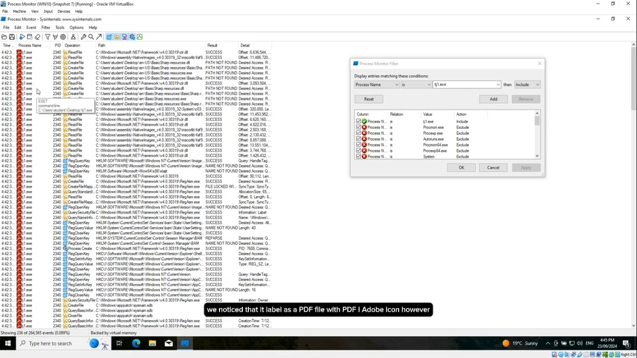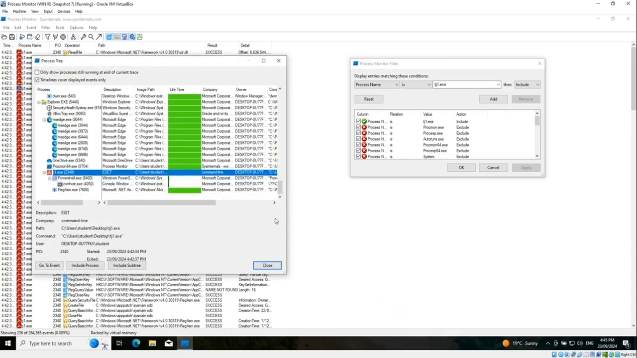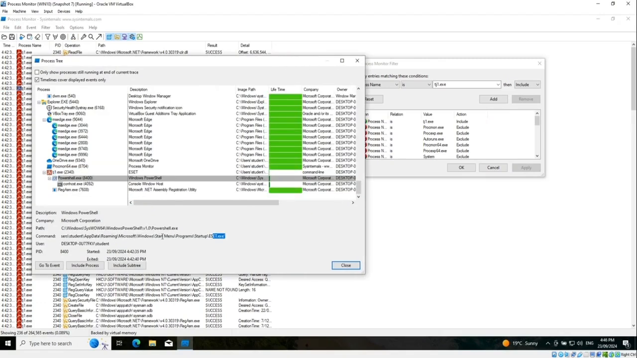First of all, we notice that it is labeled as a PDF file with an Adobe icon. However, it's actually an exe file. And if you look at the process tree, if you drag this a bit, as you can see, our malware attempts to install a file called eset.exe into a startup folder. This suggests that the malware is trying to achieve persistence by ensuring it runs every time the system starts.